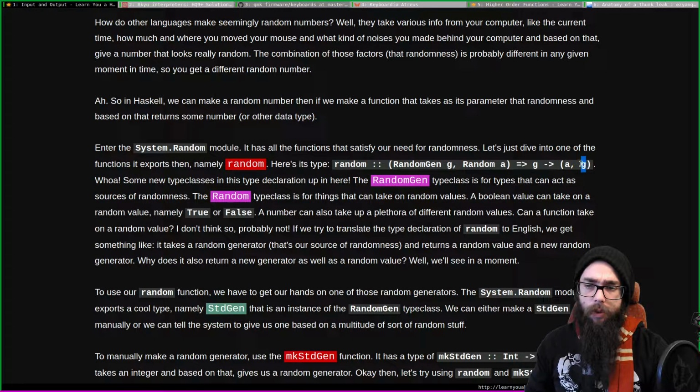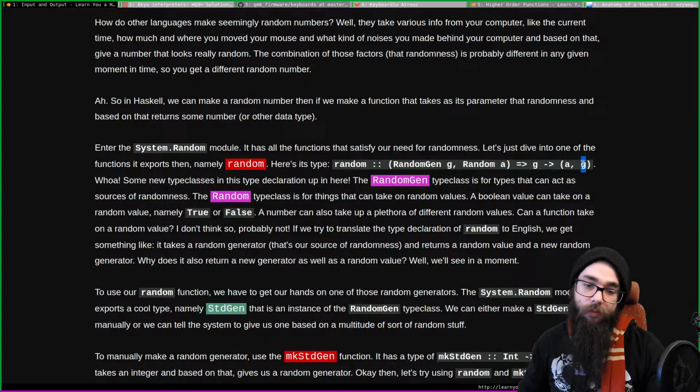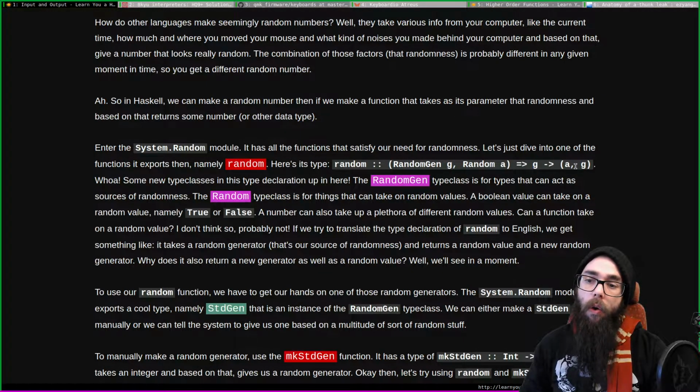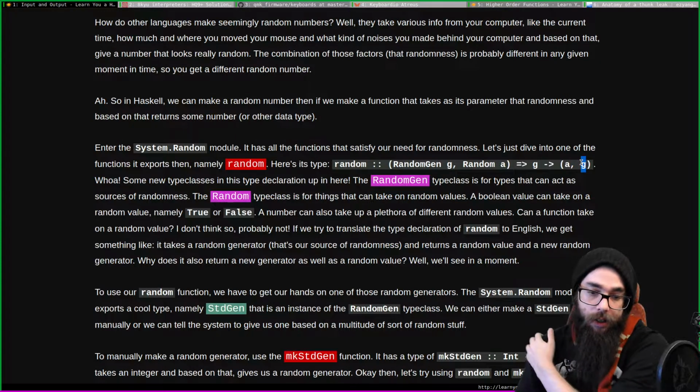That's confusing. Why would we return our random generator? Maybe because we want to use it for whatever reason. If we wanted to use it, it would be a good idea to have access to it, right? Oh, it's a new generator. Oh, it returns a new generator. Look at that.